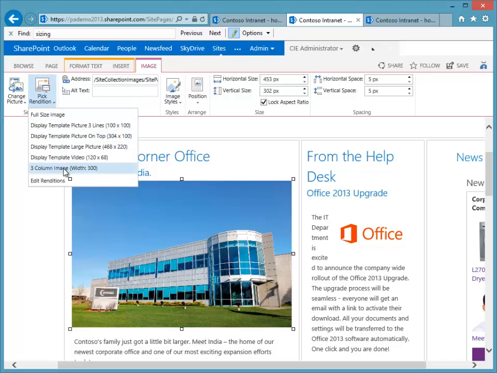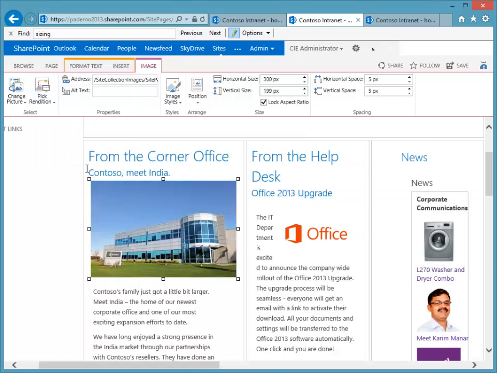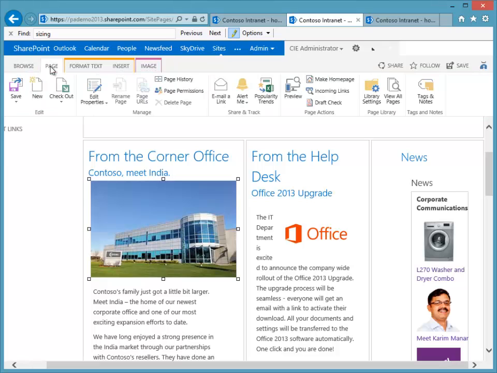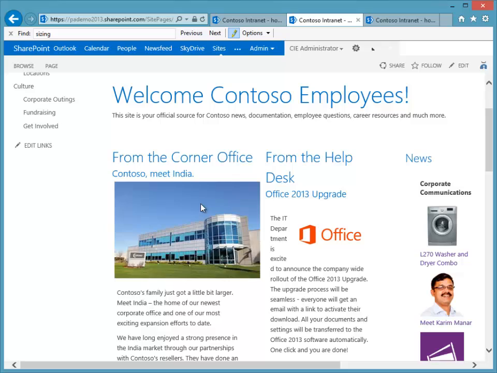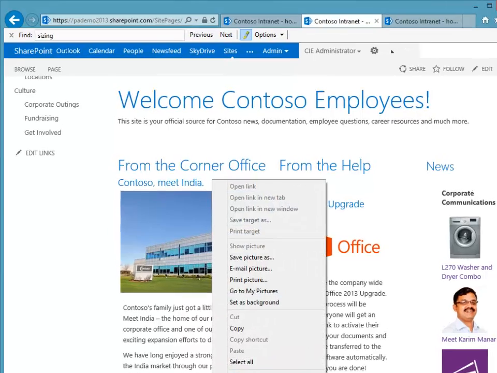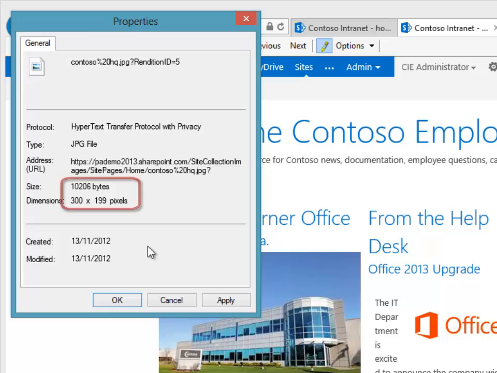In this case I want to use my 3 column, which has got a width of 300 pixels. It automatically resizes it to my 300 pixels and puts it into the container. Now it looks very similar to its previous brother, but when I click onto the properties of this image now, you'll notice it's automatic at 300 pixels. You can also notice that this now is 10 kilobytes instead of 200 kilobytes big. So effectively a 20th of the size that it was previously.